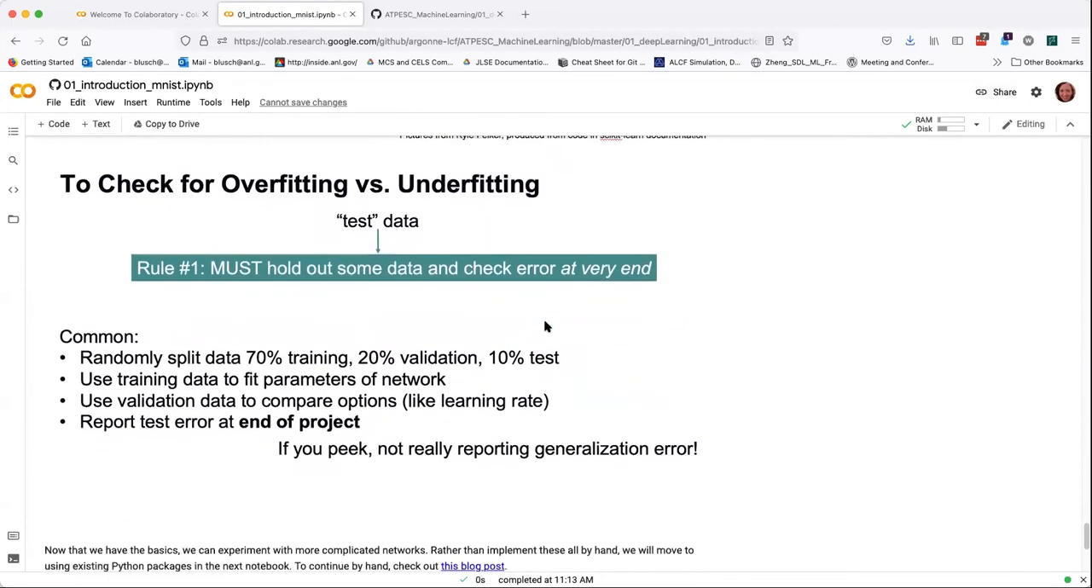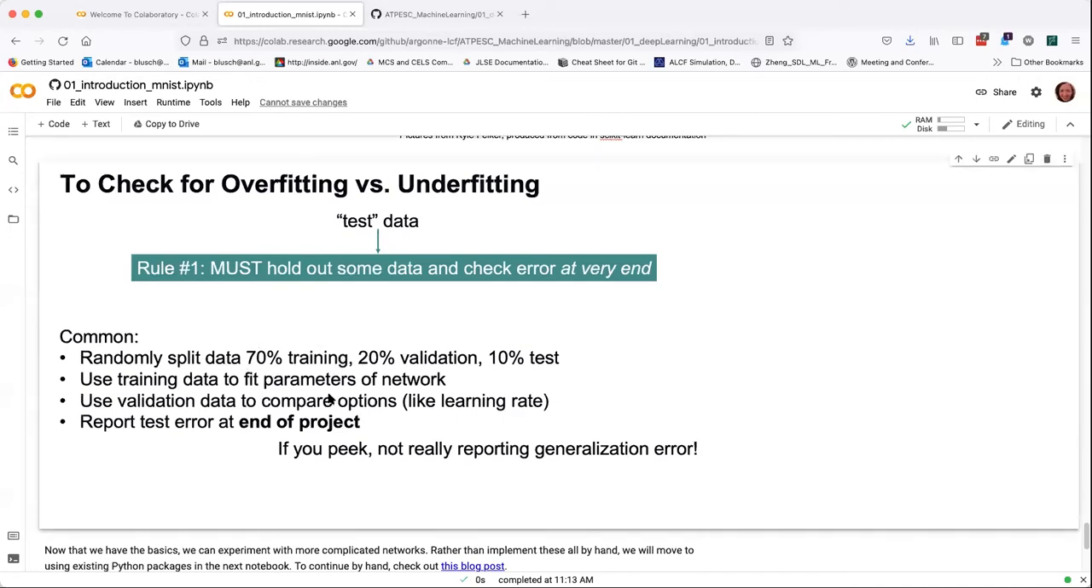Okay, so I mentioned the importance of test data. It's very important that you split your data at the beginning between training, validation, and test. This is one way to split it: 70%, 20%, 10%. Really, it depends on your problem. The training data is what you use in the gradient descent to fit the parameters. The validation data you can use to compare different models.